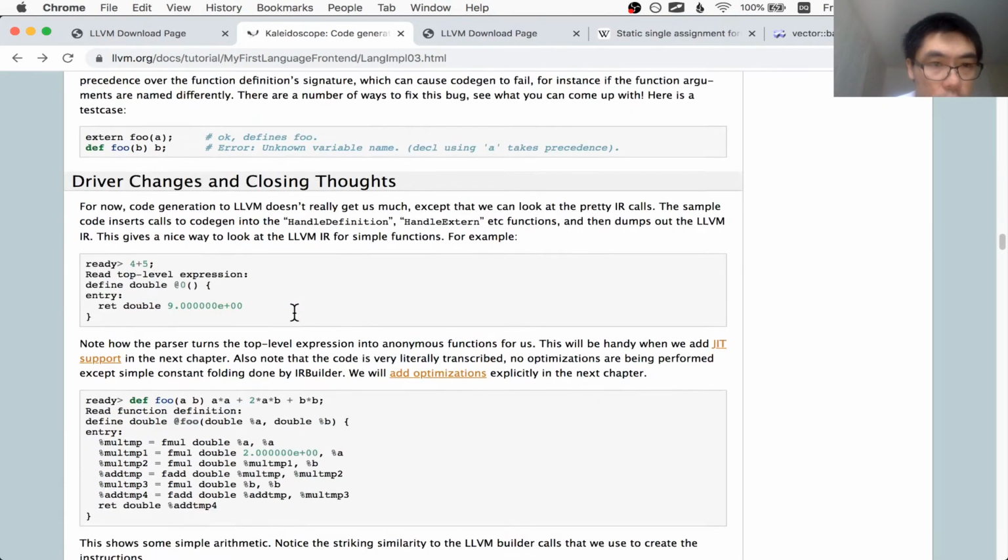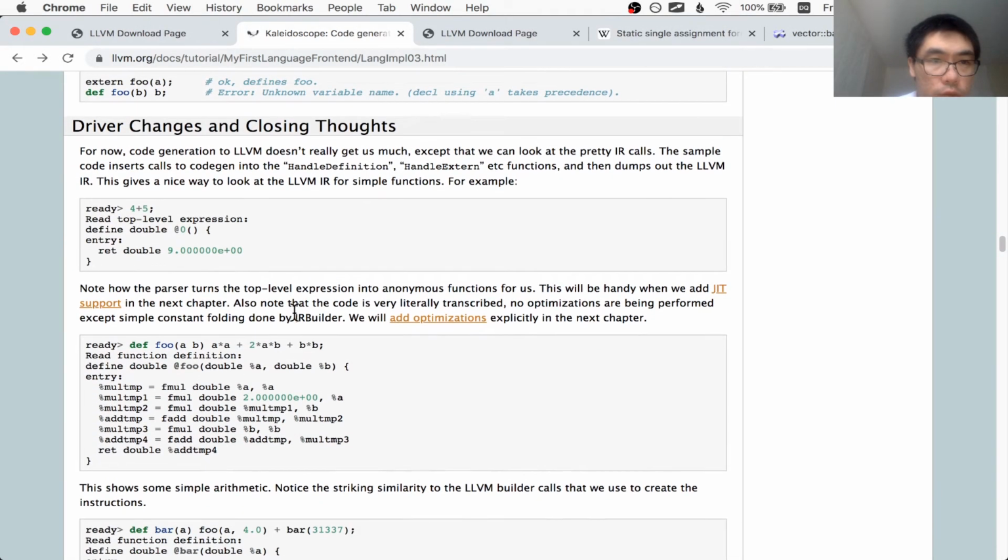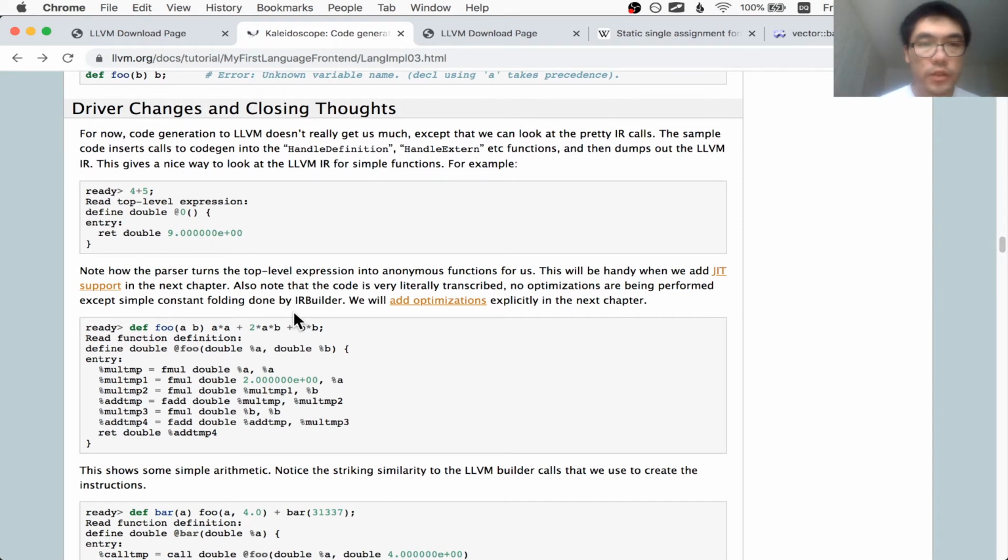Anyway, so driver changes and closing thoughts. So for now, code generation to LLVM doesn't really get us much, except that we can look at the pretty IR calls. So let's look at those pretty IR calls. This sample code inserts calls to CodeGen into the handle definition, handle extern, etc. functions, then dumps out the LLVM IR.